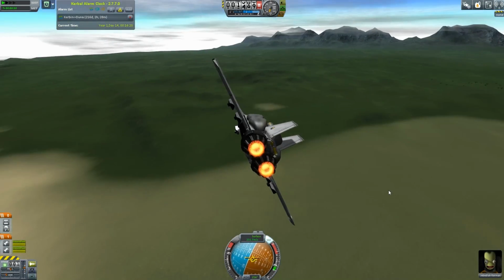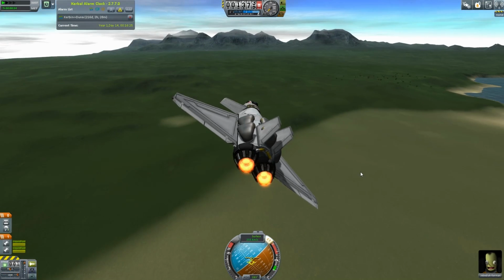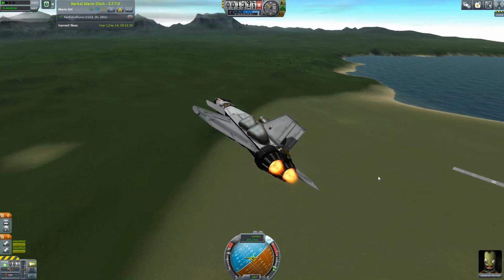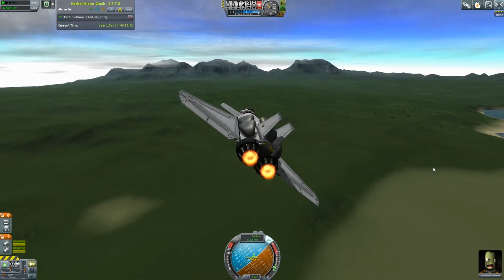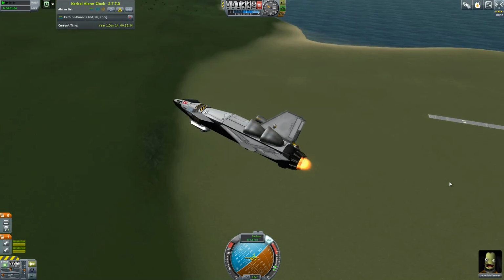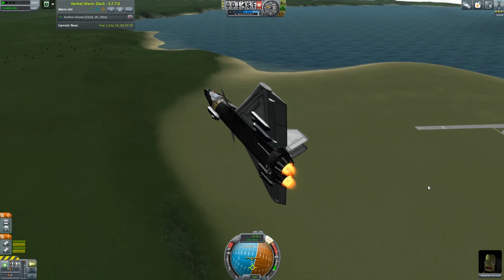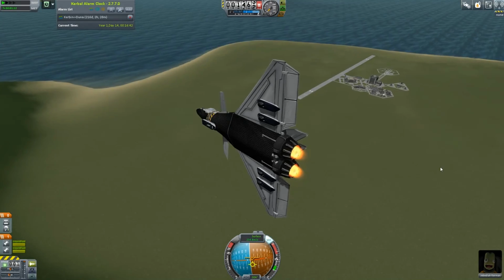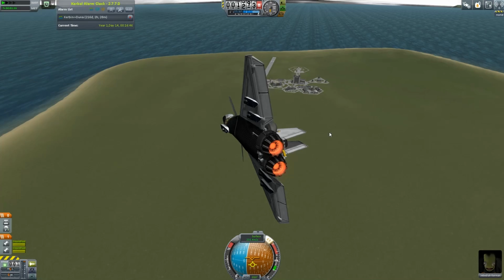By the way, does Hot Rockets add new sounds to the jet engines too, or are those new in 0.24? Because I haven't heard jet engines in 0.24 yet. Or is that one of my other mods? Because I don't have anything that actually improves the sound. Okay, I think we can cut the engines.